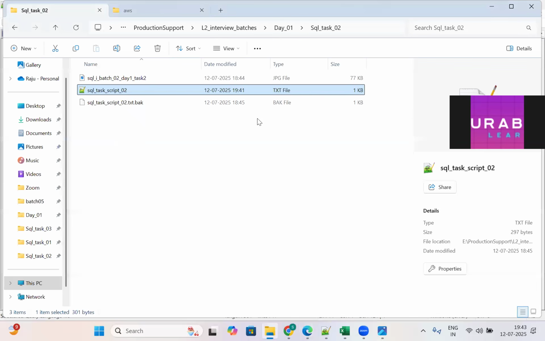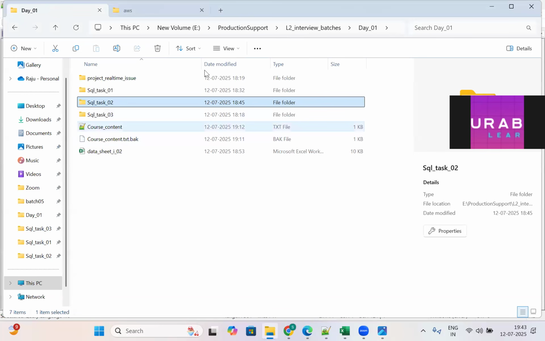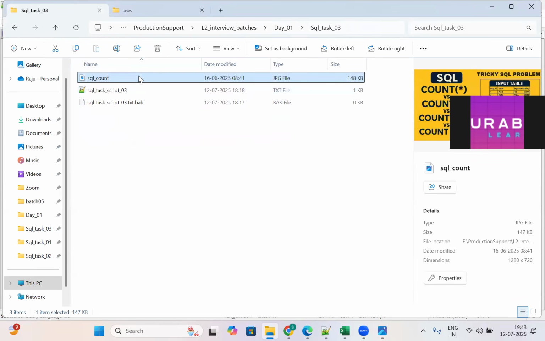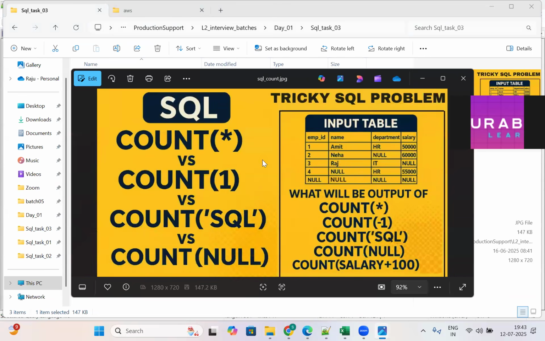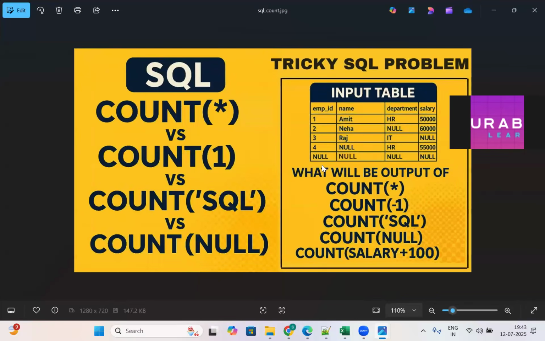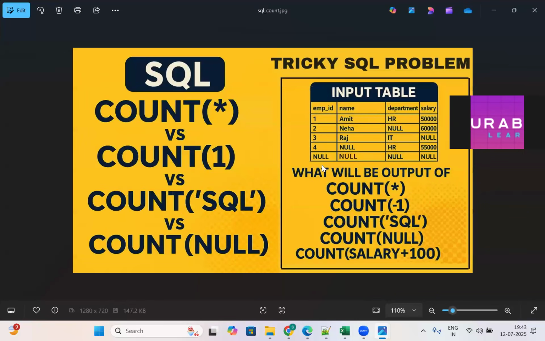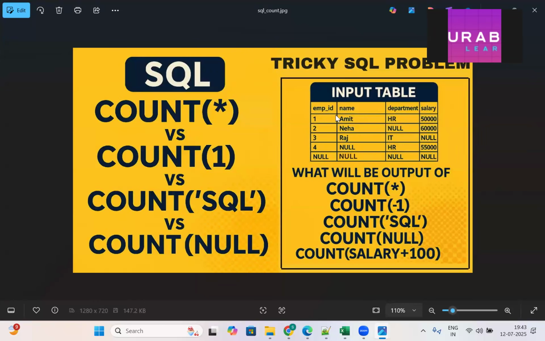Next, a beautiful example I have brought to you guys. Let us open it. Yeah, a tricky SQL question, guys. Here is one beautiful table for us. I'll consider this as the employee table. The employee table has employee ID, name, department, and salary. And the employee ID has null, name also has null, department also has null, salary is also having null.